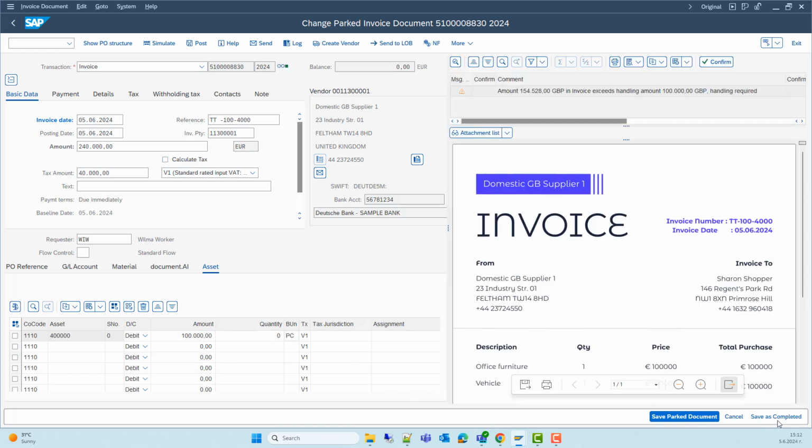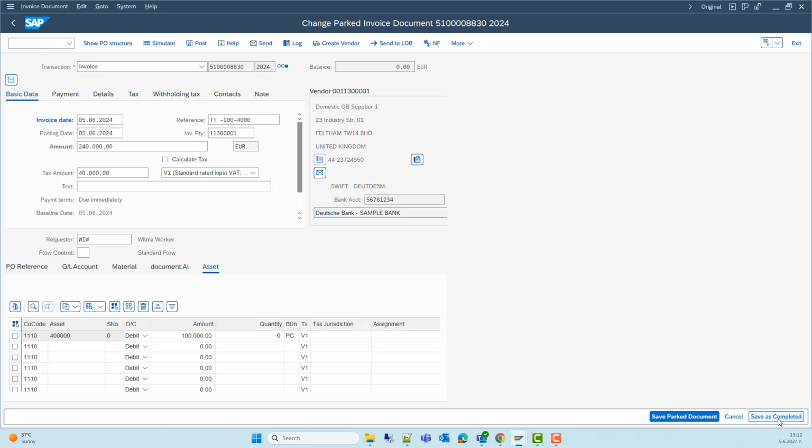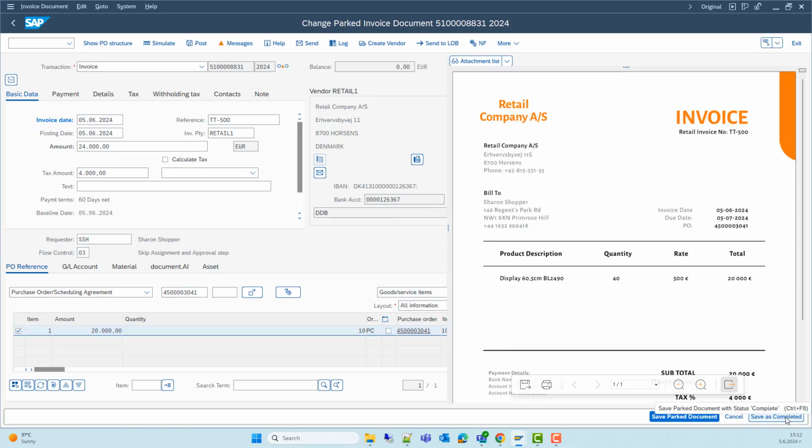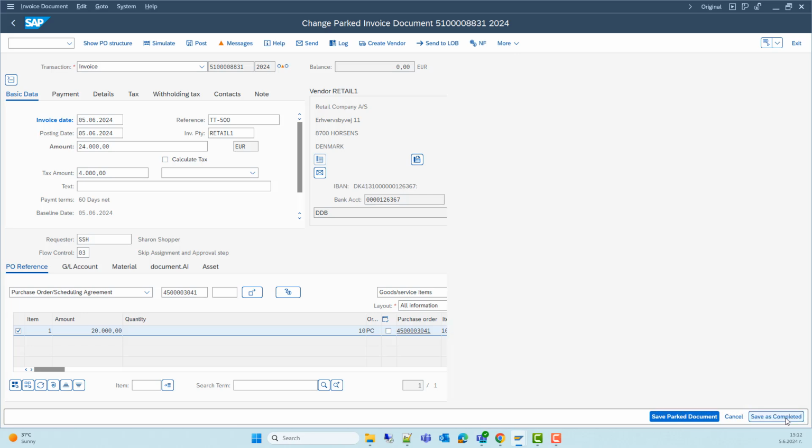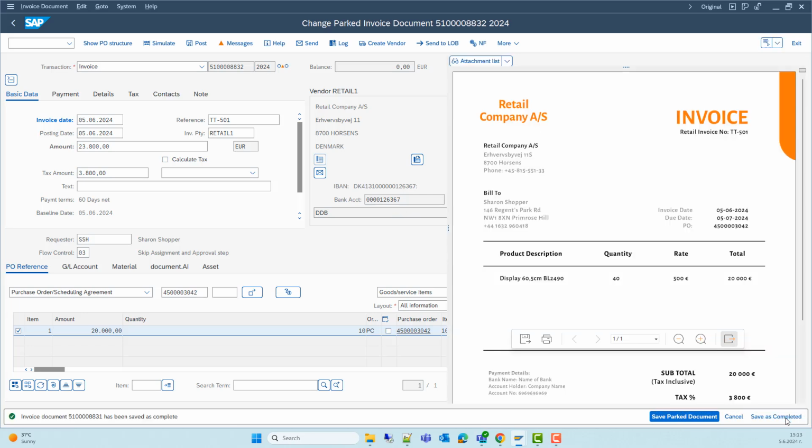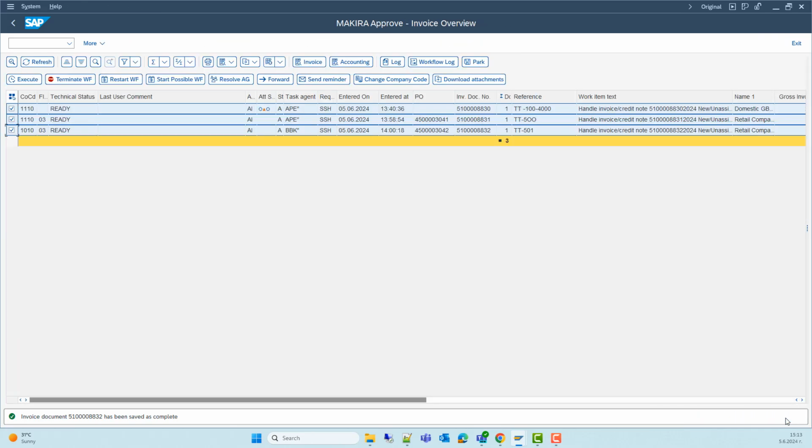And that is all. As I told you, once it's completed, it automatically rolls to the next one. I will also post this one and the third one as well. This way, you can deal with a lot of documents as an accounts payable agent in a very fast way.